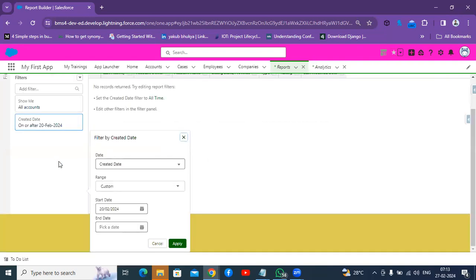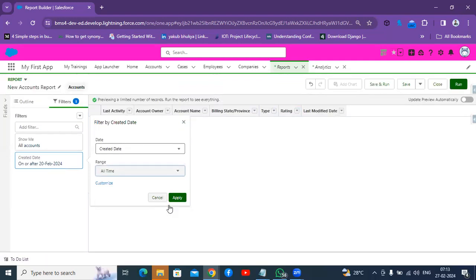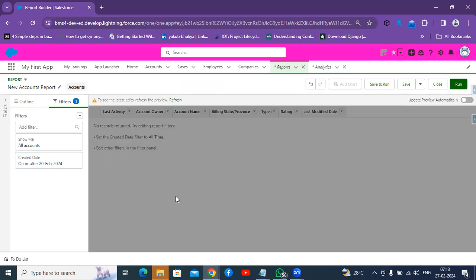Created date. By default, created date is coming since last week, meaning 2024 onwards, it is coming. So coming to this created date also, I'll keep all time and I'm clicking on apply.